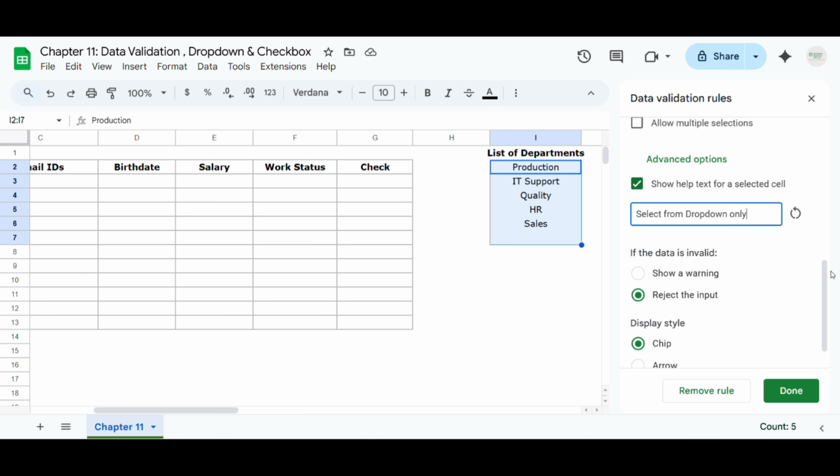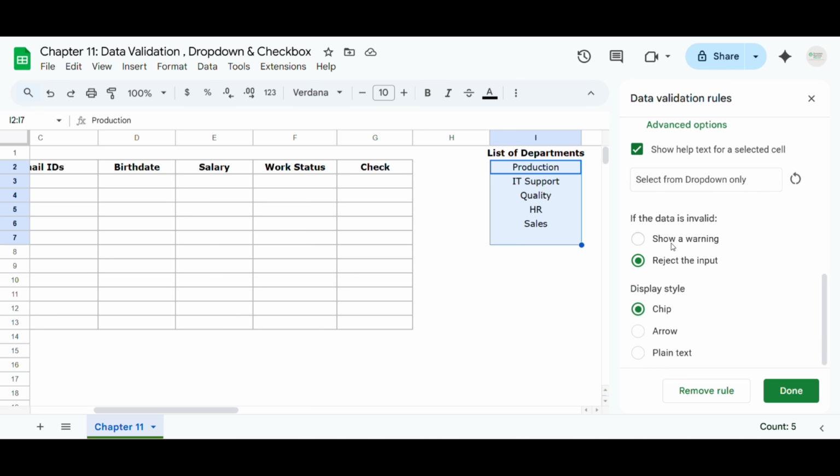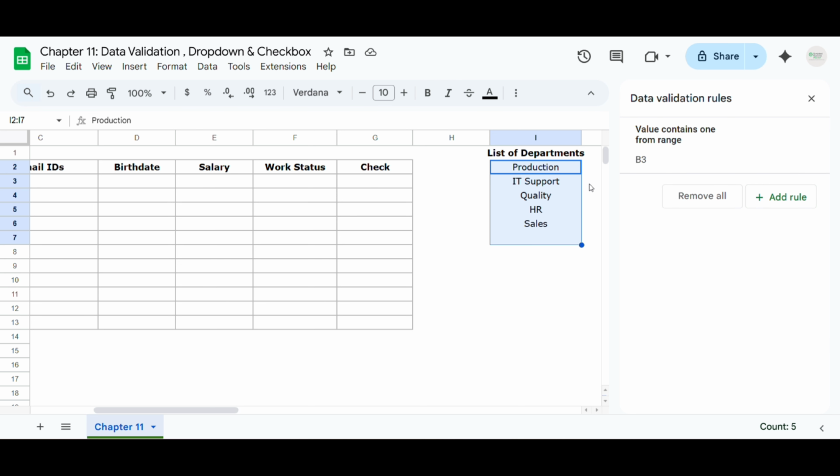So if someone writes something wrong, it will pop up and say select only from drop down. And there are again two options. If you want to show the warning and keep that wrong data as it is, you can click on show warning, or you can just reject the input. Okay, this is just a kind of display style for how you want the drop downs. I'll just click on done and I'll show you how it will look.